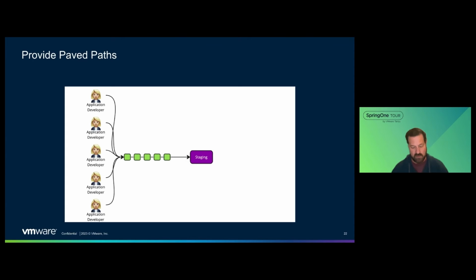If you can create a reusable paved path, then all of these teams can make use of it, and you have improved consistency, and you're allowing your developers to be more efficient. So one more piece of this, though, is that if done right, this paved path can also include things like I mentioned.